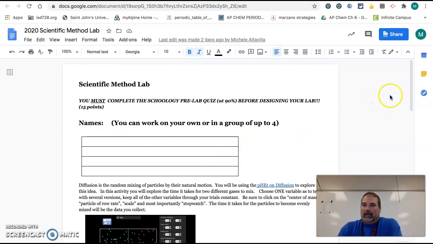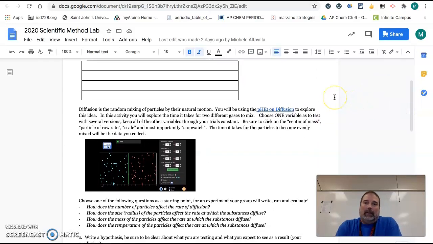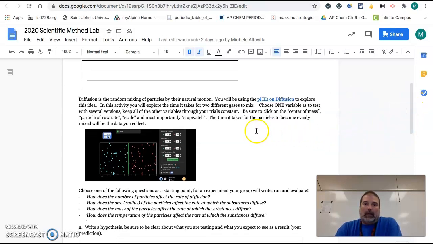All right. So the lab activity that you're going to do deals with a PhET simulator on diffusion, and diffusion is when you randomly mix gas particles. Now, there's different factors that will affect how fast gases will mix together, and that's what you're going to explore. So this PhET simulator, when you open up the link, there's a link here, there's another link down below on this document, you're going to have some different variables that you can manipulate, and then there's also a timer option that you're going to have to use.